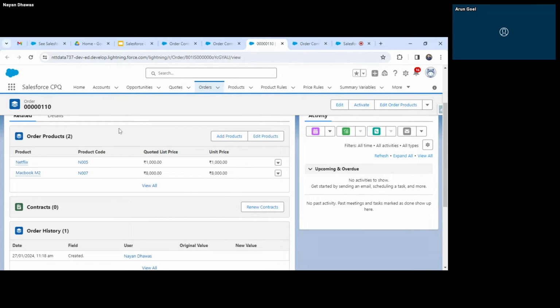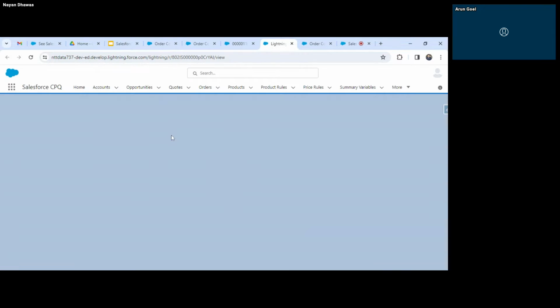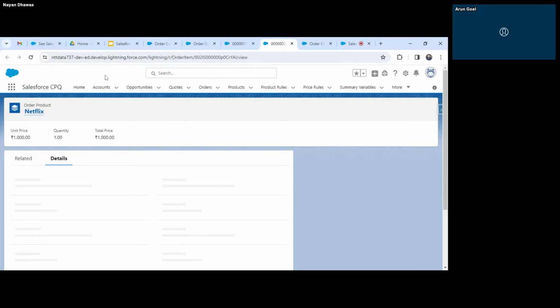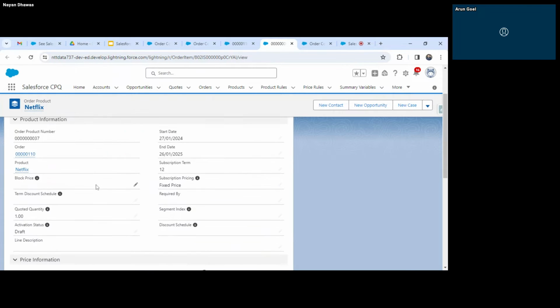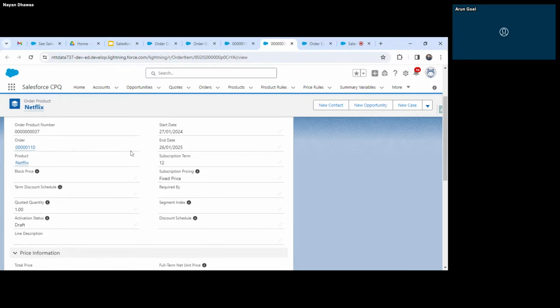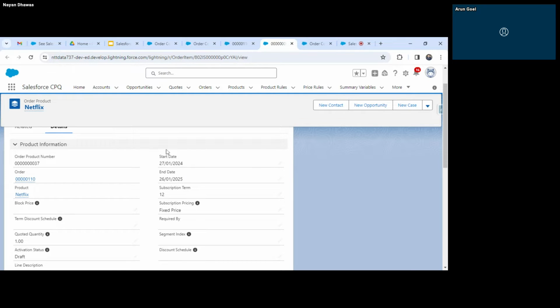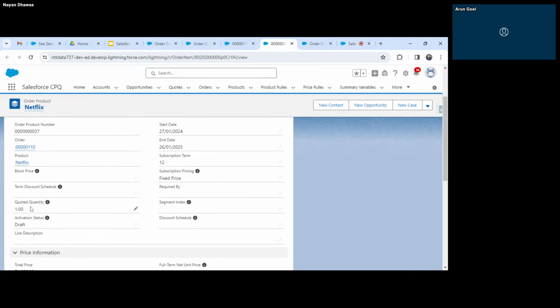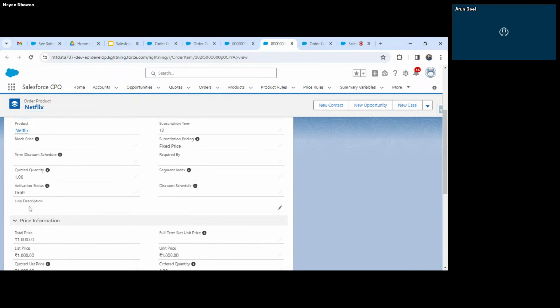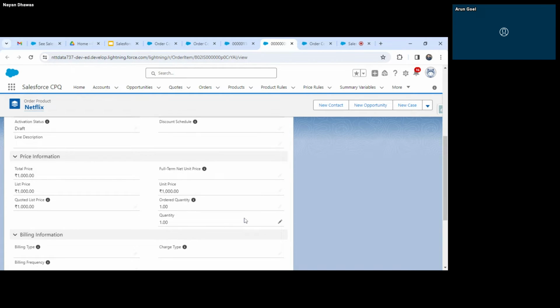Again, if I go to the related, here I'll see the order products. Now these are nothing but the quote lines that we created on the quote. So if I open one, this will have all the details that were on the quote line as well. So it will have the product lookup, it will have the subscription term, it will have the start date, end date. Now, if you remember, when I created the quote, I didn't provide any end date. I just gave the subscription term as 12, and CPQ has already calculated the end date depending on the subscription term. It also has the quantity as one and the activation status, the price, and everything.